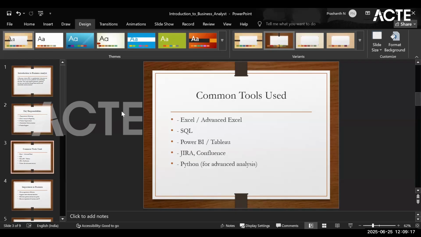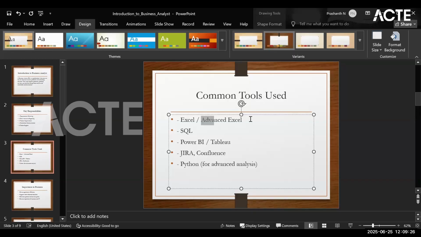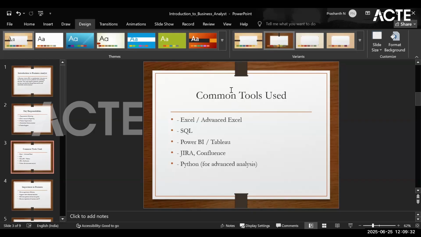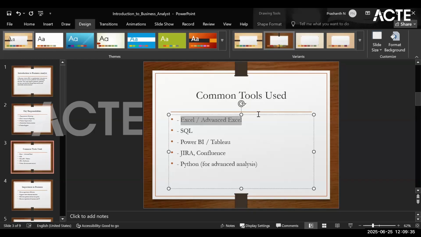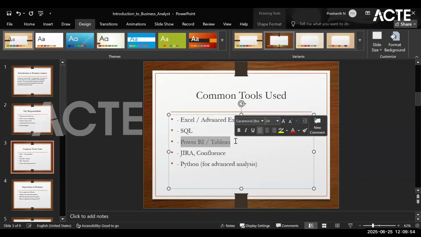Okay, ma'am. For example, a common tool used by business analysts is Excel. Excel is most important, because it is a way of storing your data. Some companies prefer Excel, some companies prefer SQL. If you're working with a technical or app team, then SQL is used mostly. And next, we use Power BI or Tableau. This is the visualization where you create your reports and interactive dashboards.